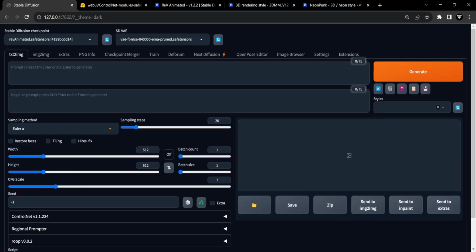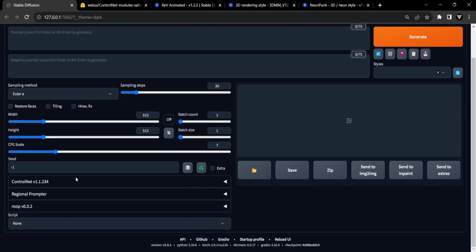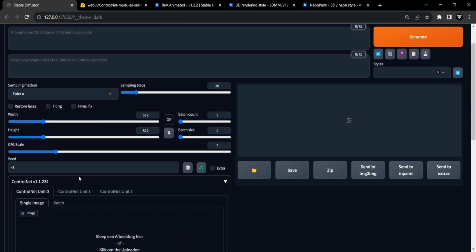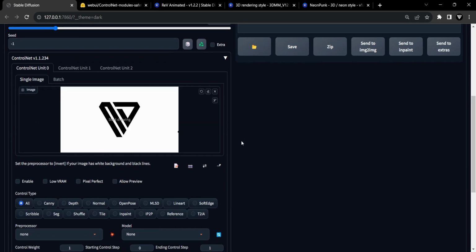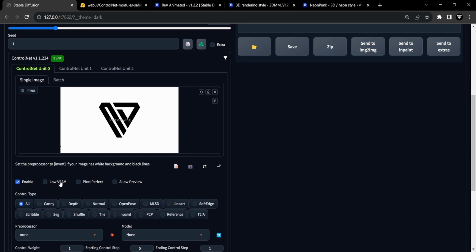To start the process, navigate to the Text-to-Image tab within Stable Diffusion. Once there, proceed to open ControlNet. Here you'll upload your 2D logo, which should be in black on a white background, and place it in ControlNet Unit 0. Be sure to mark the checkboxes for Enable and Pixel Perfect to ensure accurate results. For the control type, select Canny and opt for Control Canny FP16 as the model.